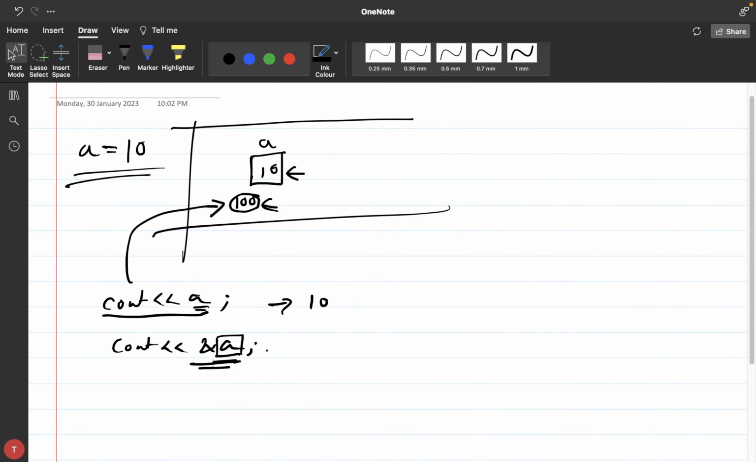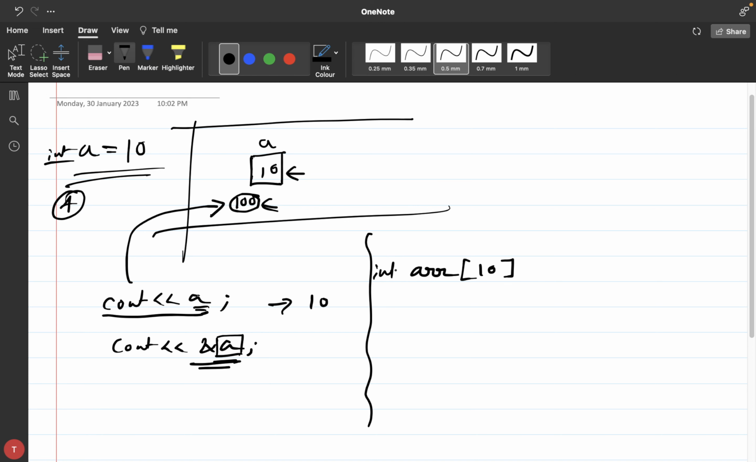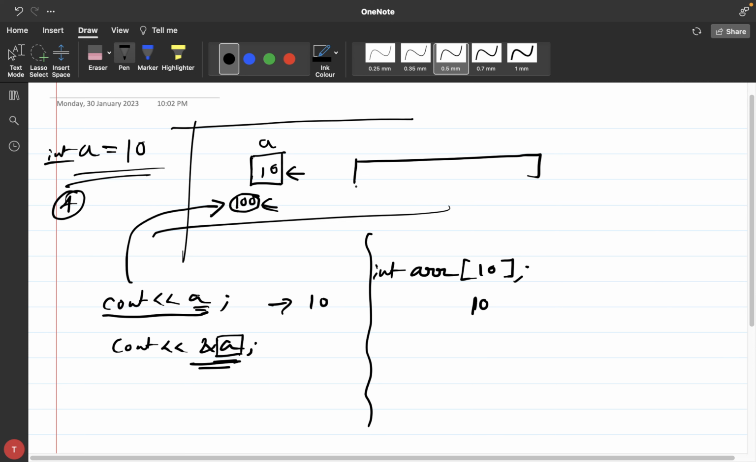Now let us discuss how arrays are stored. It will be kind of the same. If I create an array named arr of 10 elements, what will happen? For an integer variable, 4 bytes of memory are allocated. When I am allocating an integer array of 10 elements, it will give me a memory allocation for 10 integer elements. And how many bytes does an integer need? It needs 4 bytes. So we will have a total of 40 bytes.